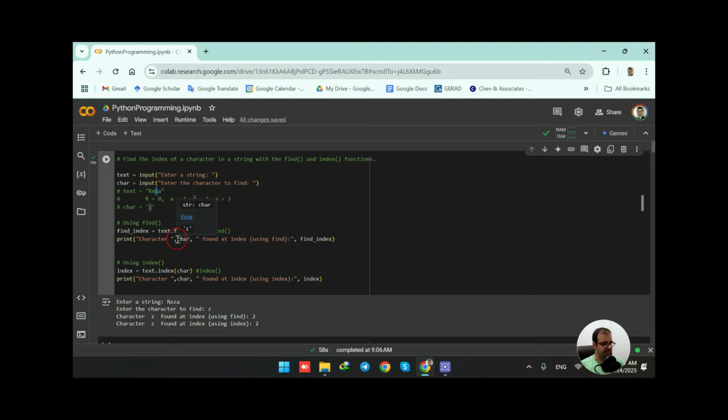This is how we can simply type down the name of the string, dot the find function, and in parentheses we type down the variable that is carrying the character that we are looking for. The same goes with the index function. We type down the name of the variable and then the index function, and in parentheses we type down the variable carrying the character that we are looking for to find its index. Thank you for watching.